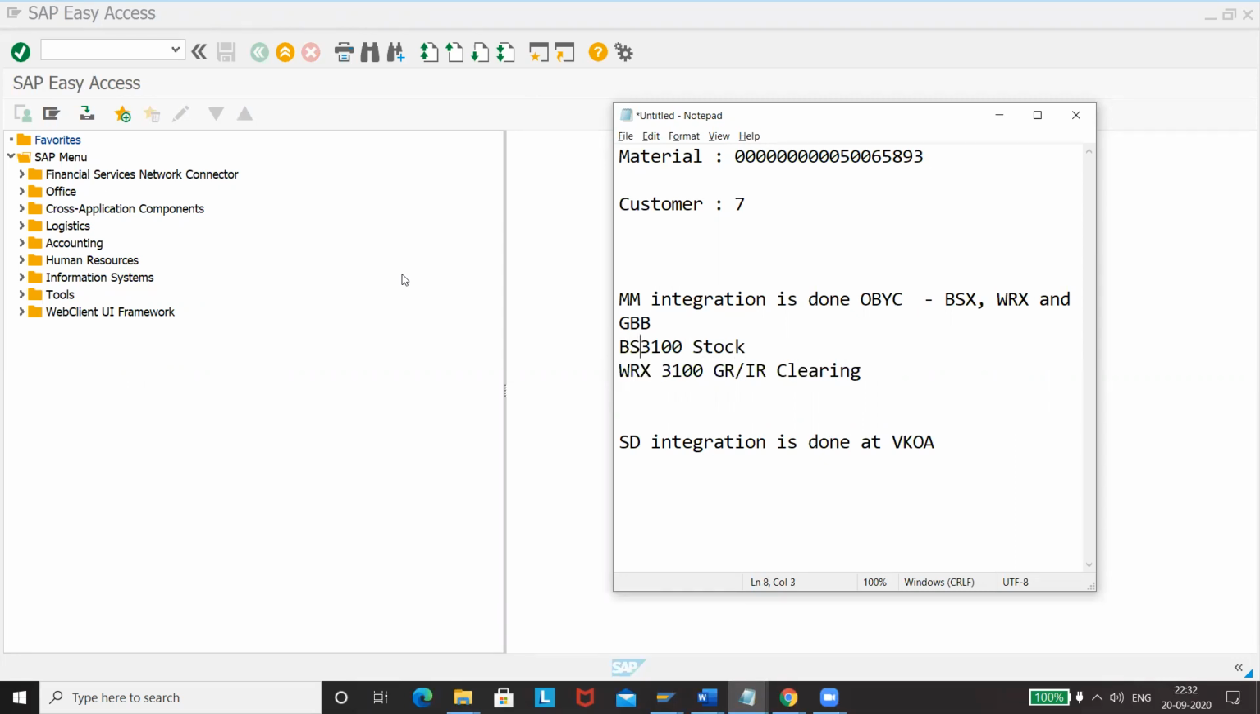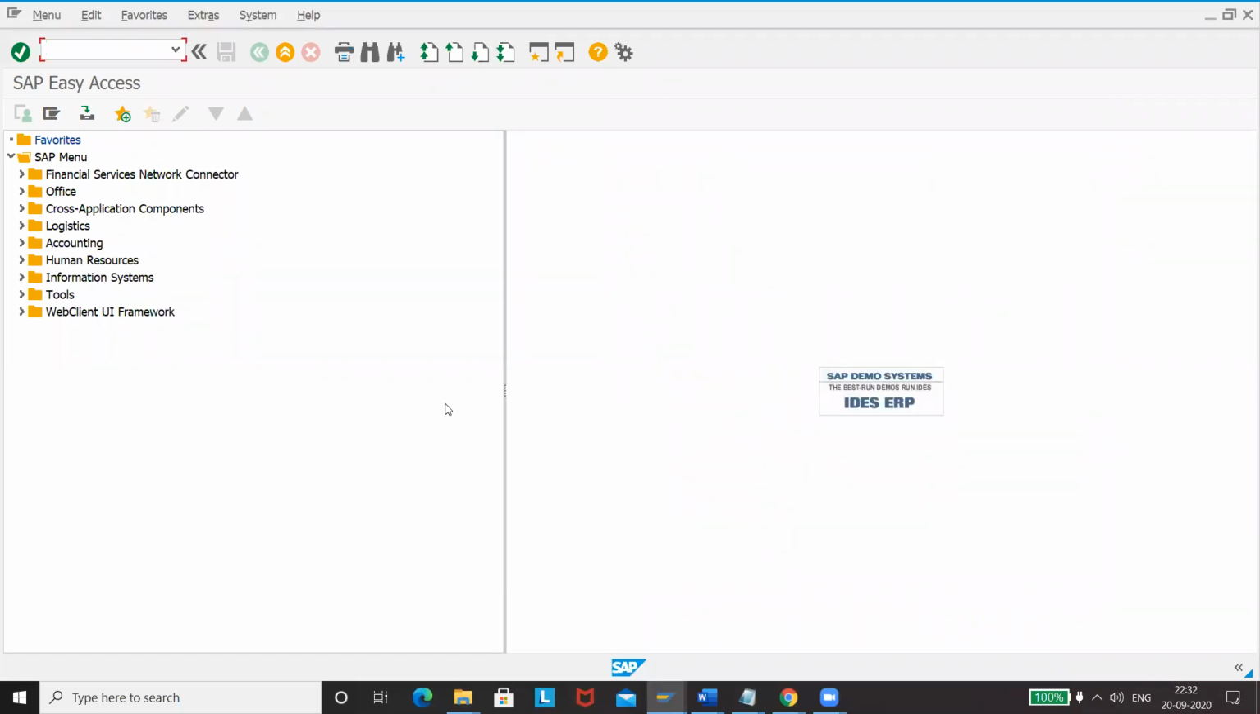Here it is BSX, and in the same way, here in GBB, whenever stock is coming in any other special case, then this GBB will trigger, and that account will prompt for the COGS account. So those are the settings we have maintained at OBYC. Now that the OBYC settings are complete, we'll move ahead with the VKOA settings. VKOA settings are for the SD and FI integration.